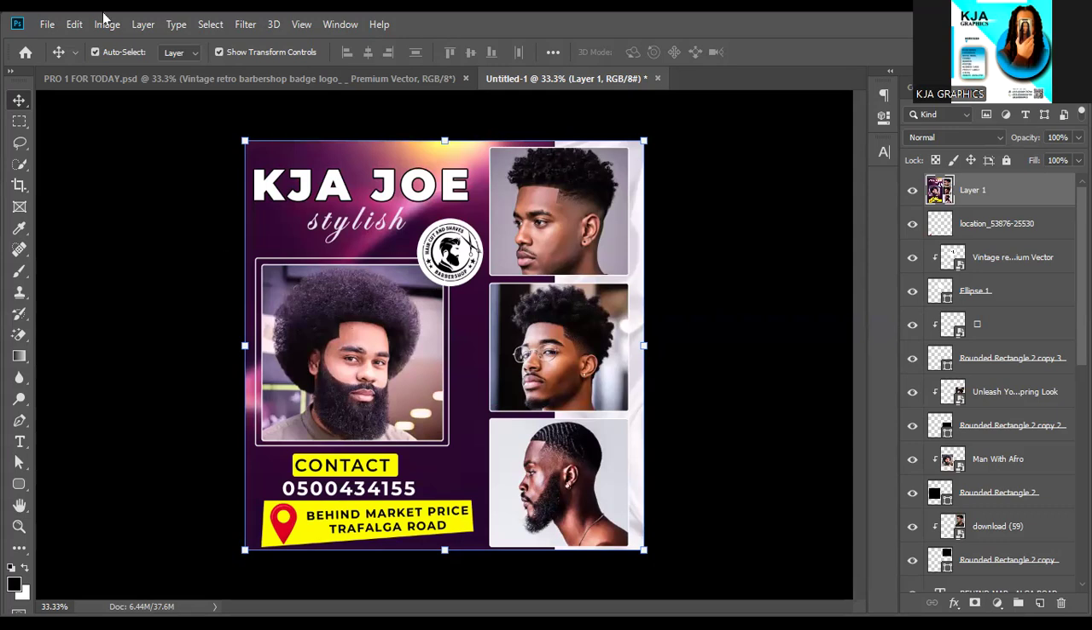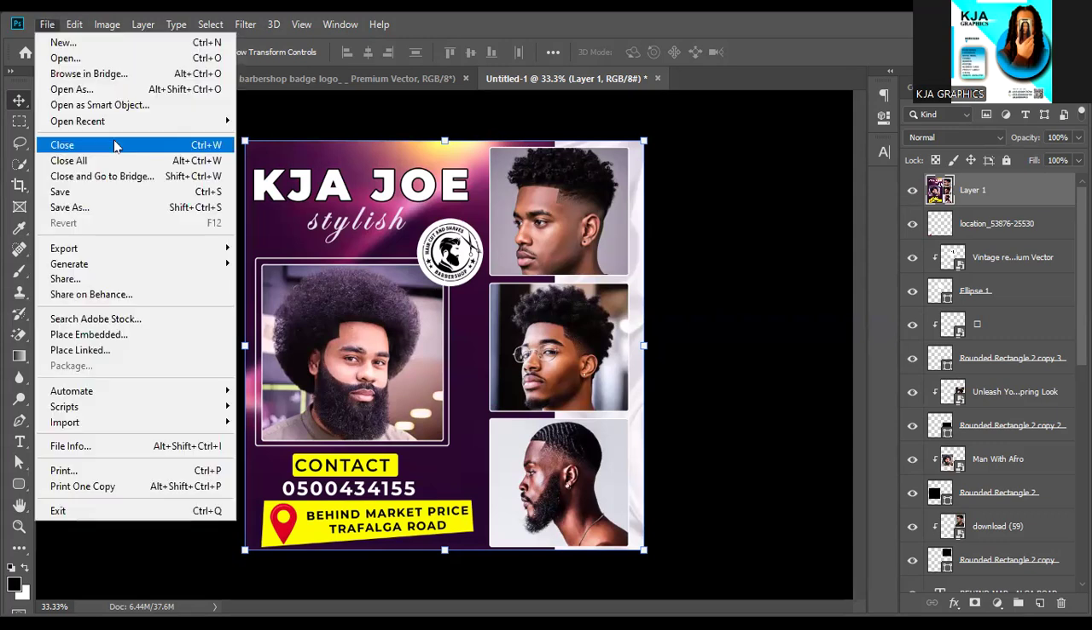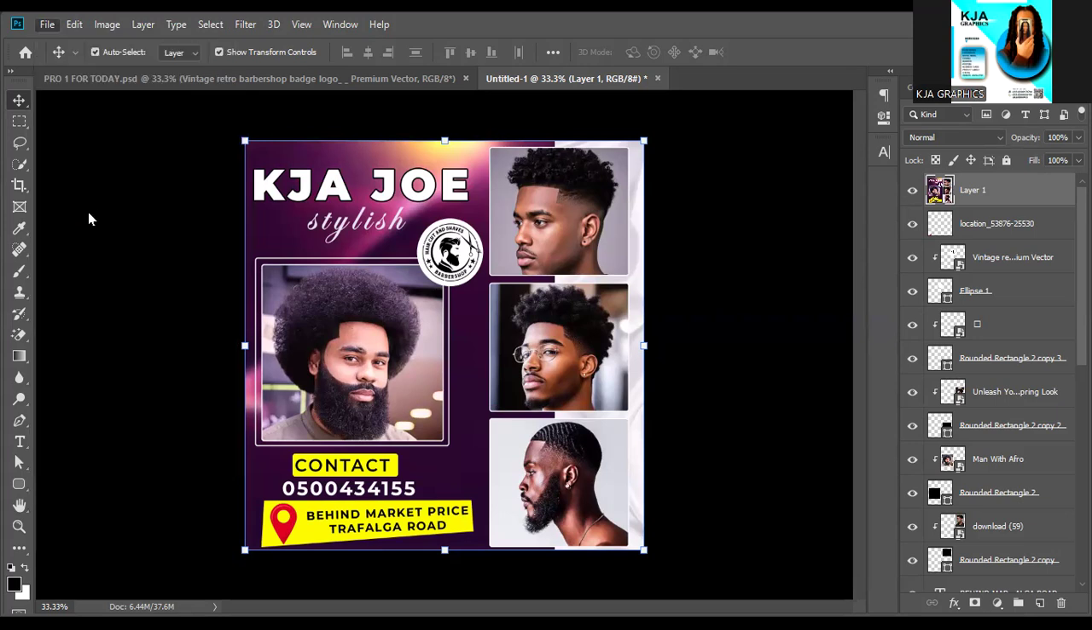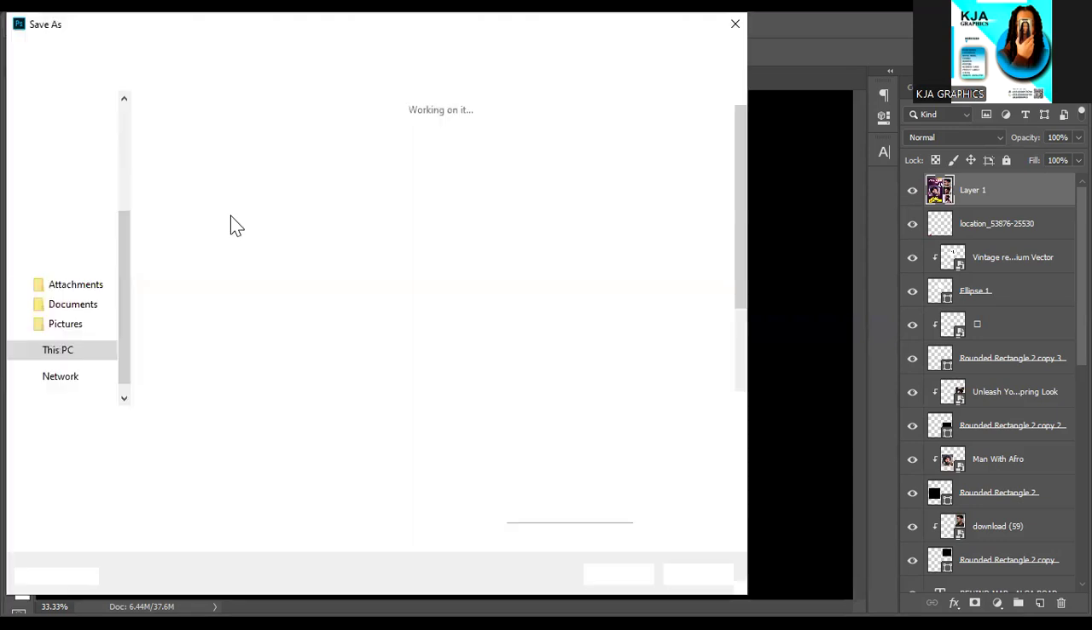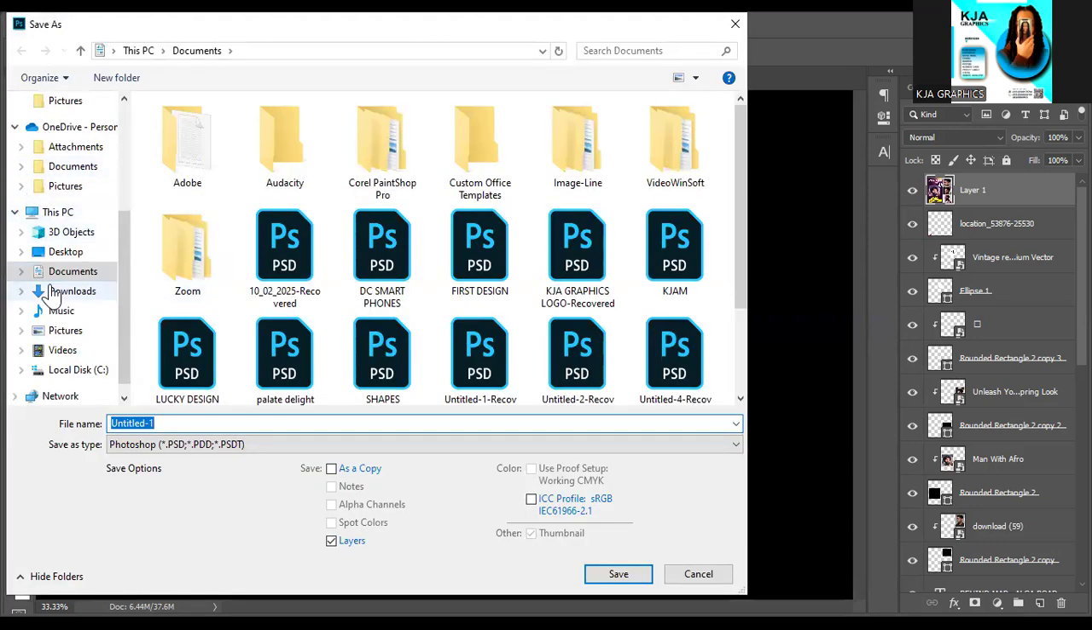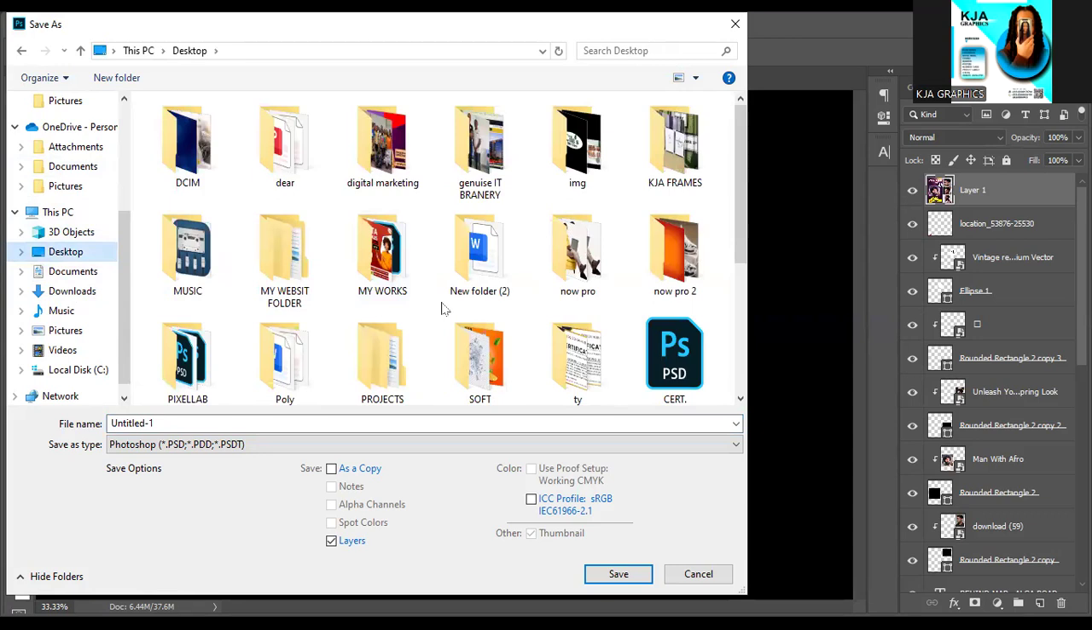So this is how you see it. One of my students messaged me that she doesn't know how to save in Photoshop. Please pay attention. This is how you save. You go to File, go to Save As. Now, when you go to Save As, the next thing you need to do here is to select where you want the file to go. So let's take desktop. So meaning after saving it, the file location will be desktop. Now, the next thing you need to do is to give it a name.